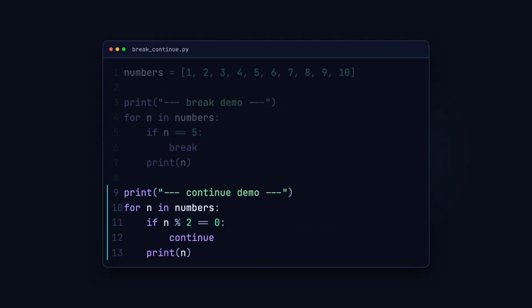In the second loop, if n is evenly divisible by 2, meaning it is even, continue skips the print statement and jumps straight to the next number. Only odd numbers get printed.